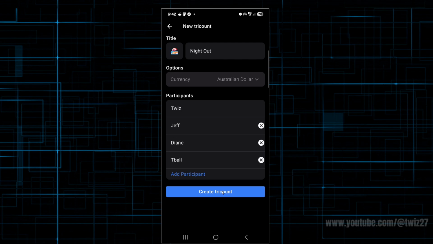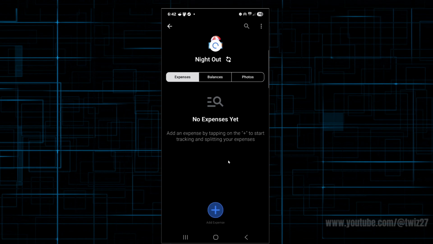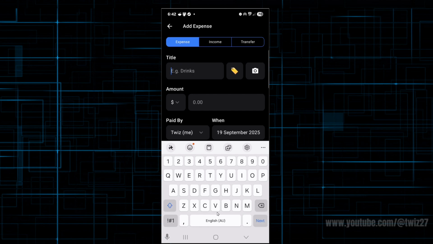Now, from here, I'm going to go ahead and click on Tricount. This is called night out. Now, once we've done that, we're going to be taken to inside of your night out Tricount. So add an expense by tapping on the plus to start tracking and splitting your expenses. To split an expense and keep track, click on add expense.